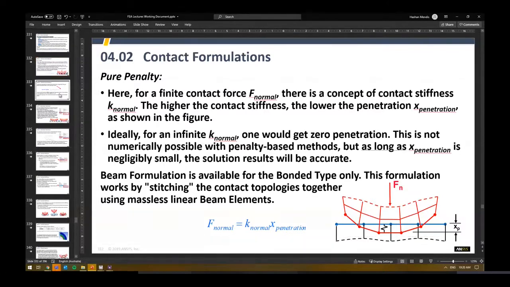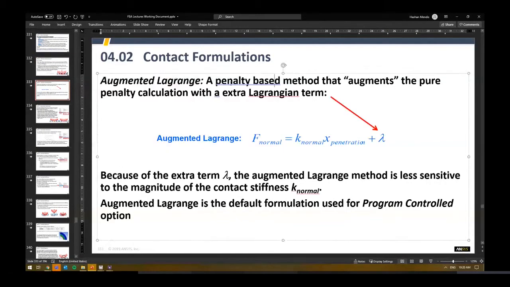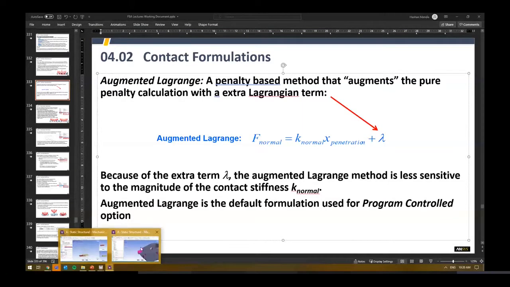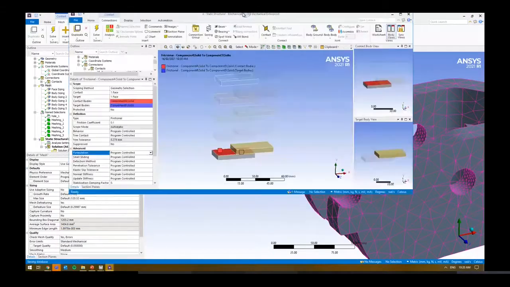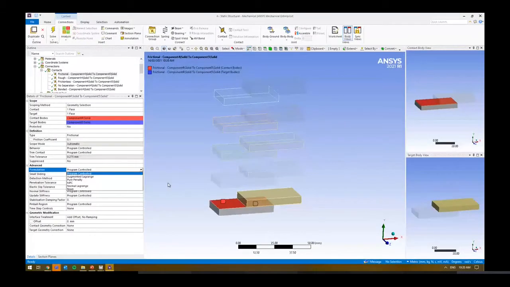What we generally use is called augmented Lagrange. This is again a penalty-based method, and it augments the pure penalty with a Lagrangian term at the end. Because of that term, it's less sensitive to changes in the contact stiffness, and it's generally the default option for whatever you're trying to do. So this is the formulation: the mathematics in the background trying to determine when something comes into contact and, depending on the type of contact, how it's interacting and what forces are being transmitted through it.